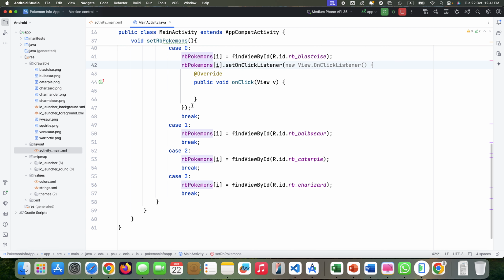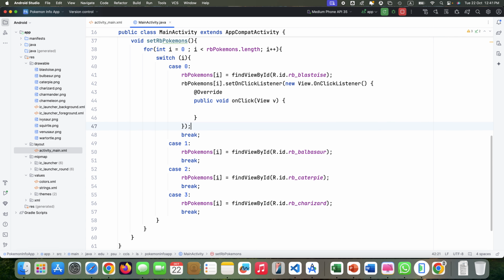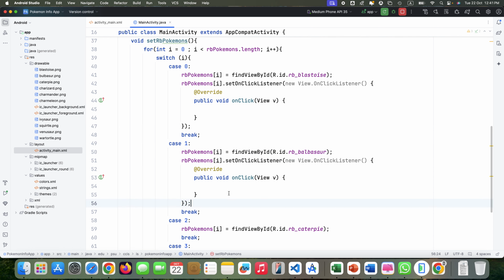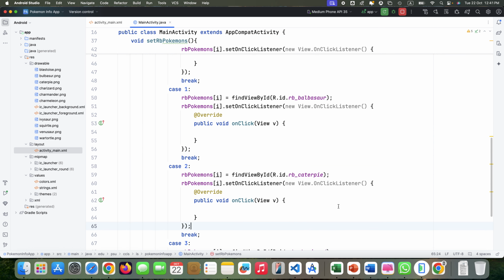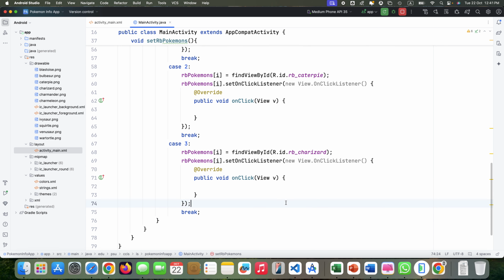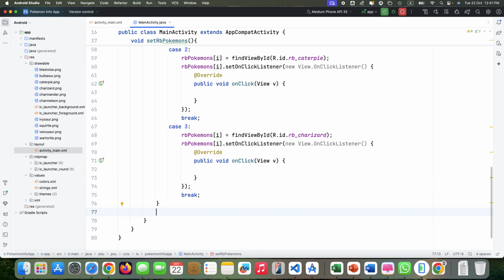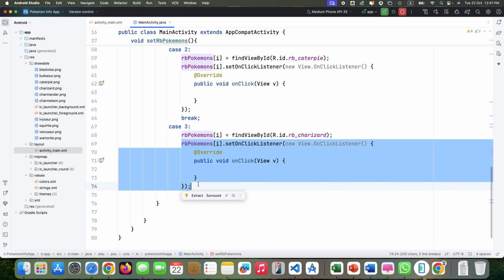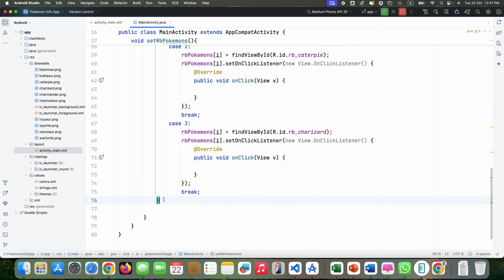Actually this code is going to repeat itself here, here, and here. I am not putting it here because my other 6 radio buttons have not been initialized yet, and if I try to access them and set the on click listener, it will say they are null and you are trying to set on null. You understand? Once you initialize all of them, this code does not need to be written in every case. It will come after the switch statement.